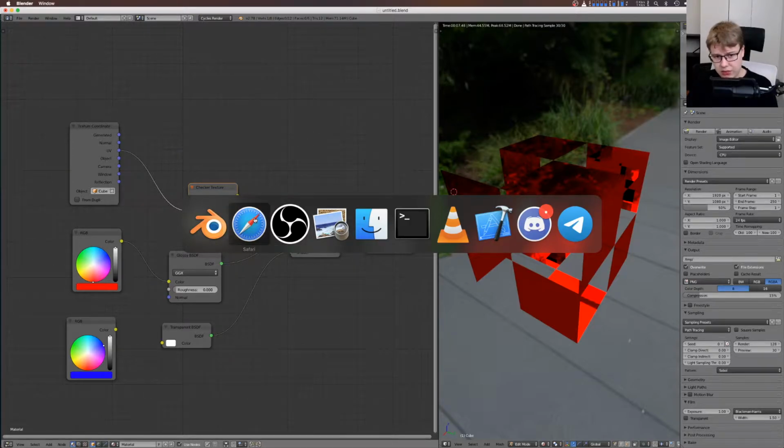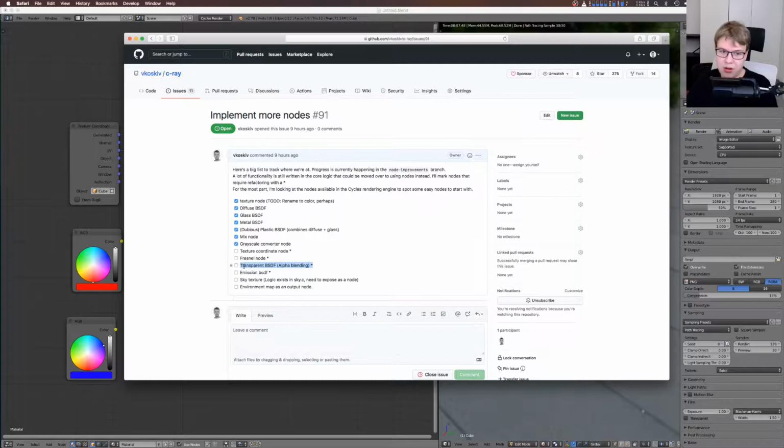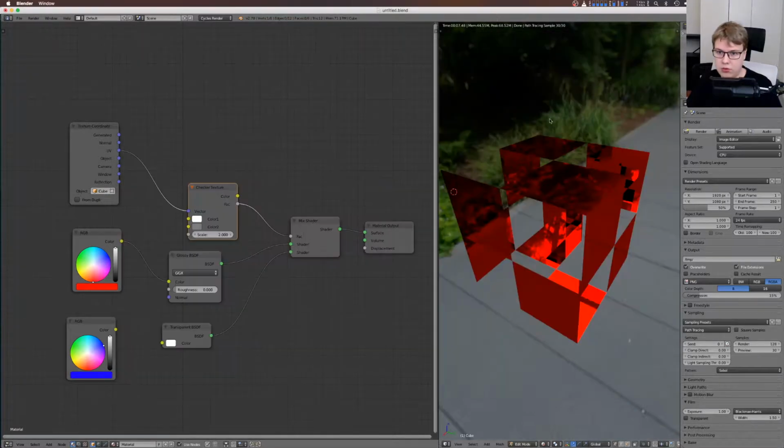This is actually take two. I tried to do this once and I learned how not to do it. So tonight we're going to be working on the transparent Bsdf, which is a node that basically is used for alpha blending. You can make an object completely transparent like I've shown here.